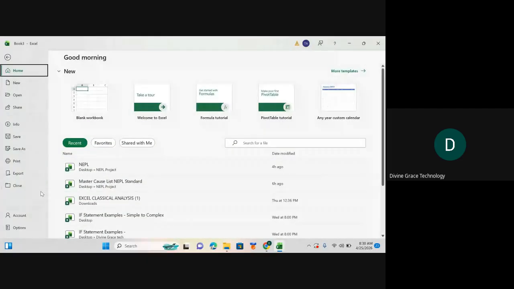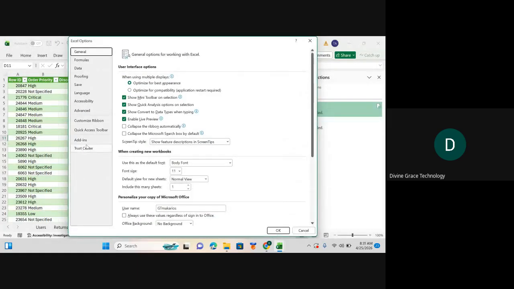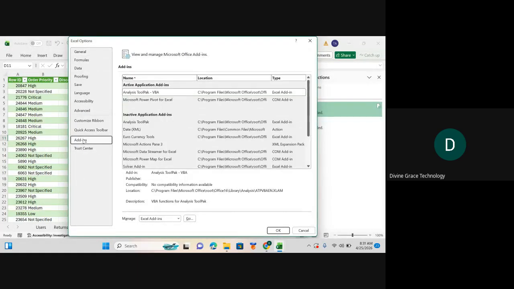This file, this option, this add-in. Can you see add-in here? Yes, sir, I can see it. This is Microsoft Power Pivot. You're going to select it. After selecting it, you can see here is COM. You're going to now select COM add-in here. You're going to select COM add-in.